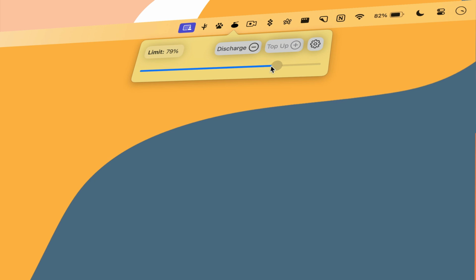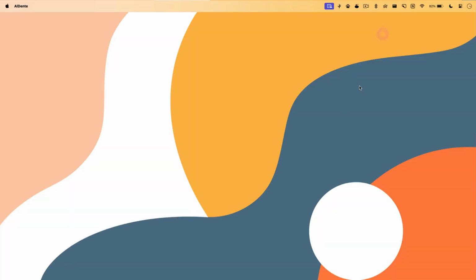While there is a paid version with more features, I personally use the free version to restrict my battery charge percentage to 80% whenever my MacBook is plugged in.